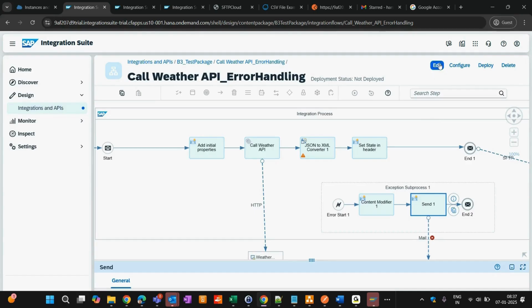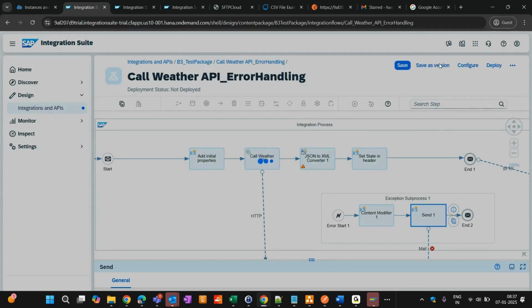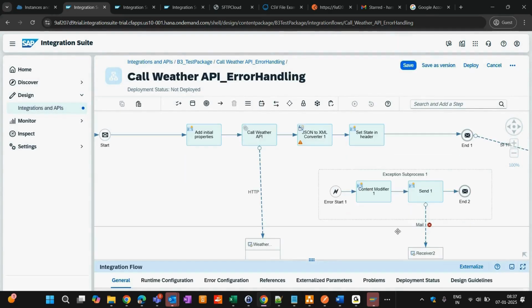If you want to check it, you can use a request reply here and configure the mail adapter, everything, but when you deploy or save it, it will fail. At some point, it will give you a failure that the mail adapter is not supported by request reply. That's why you have to give send, right?